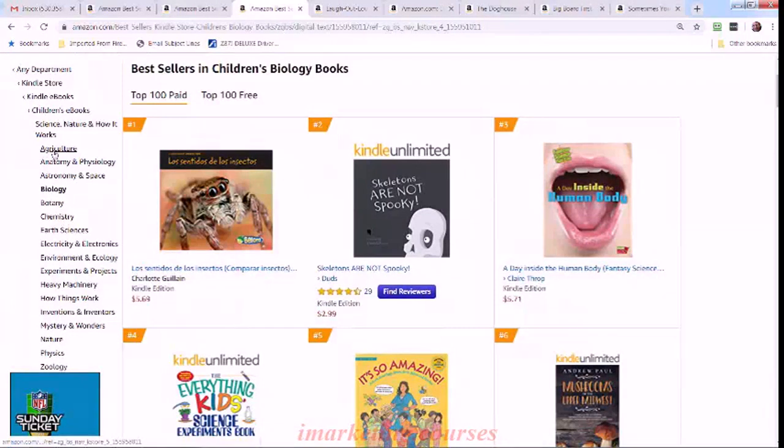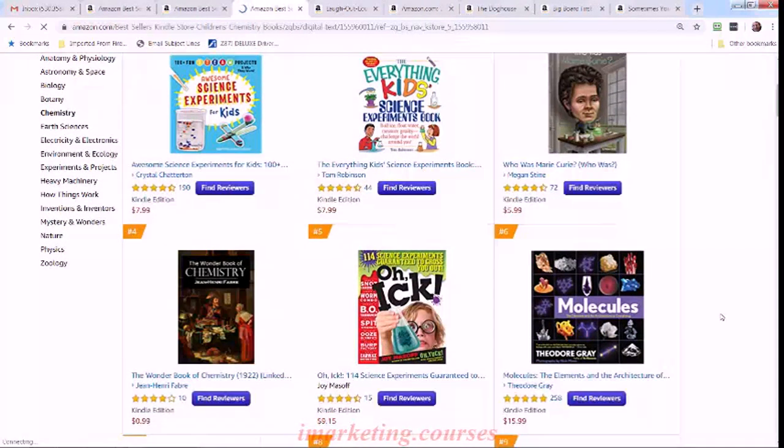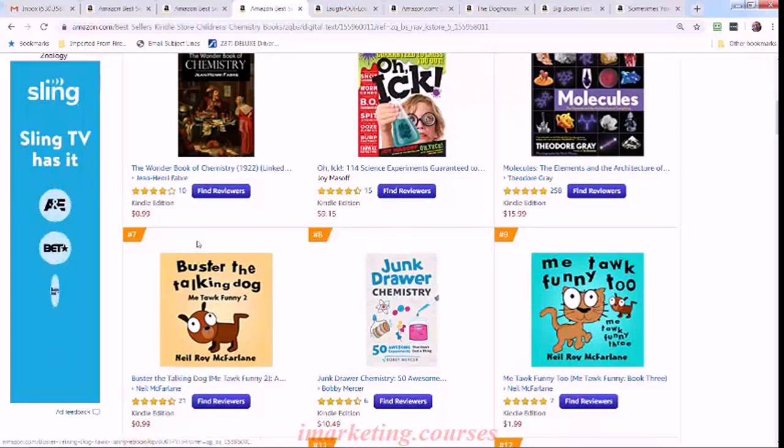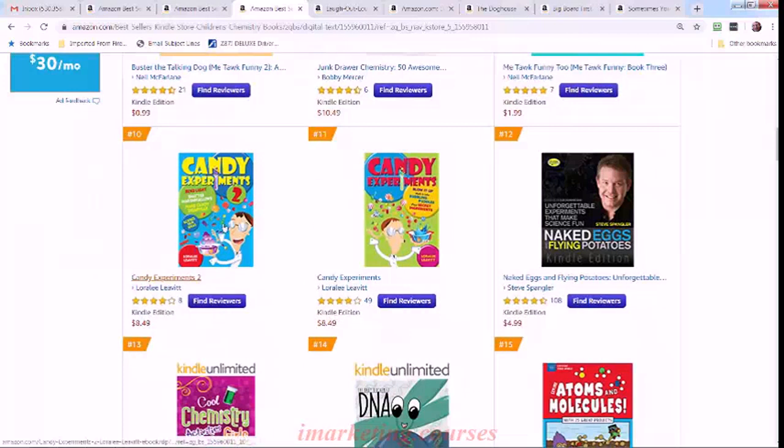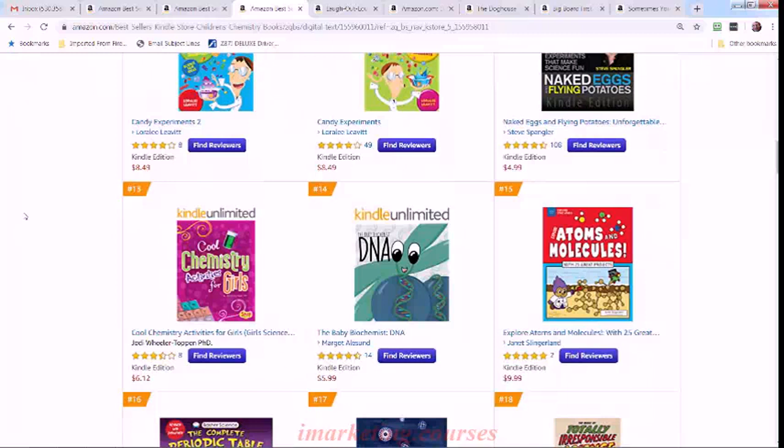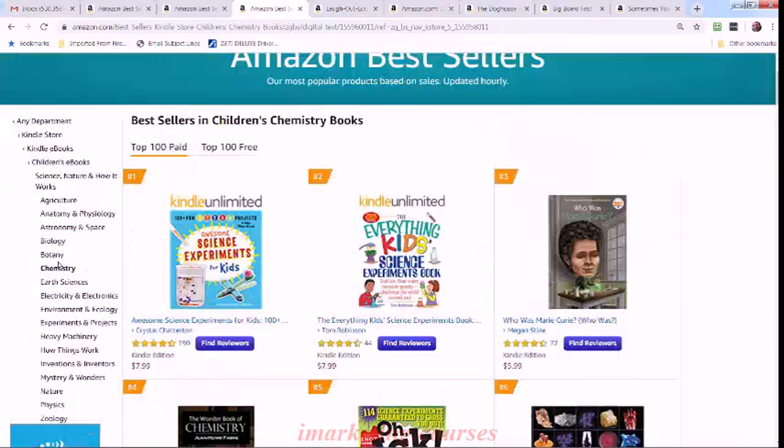I wonder how close maybe chemistry. Is chemistry for kids? Science experiments, molecules, the Wonder Book of Chemistry, candy experiments. This looks like so much fun. This would be, I'm thinking, age 6 through 10 or 9 through 12. Cool chemistry activities for girls. That's an interesting niche there. Atoms and molecules. Wow, I'm really interested.